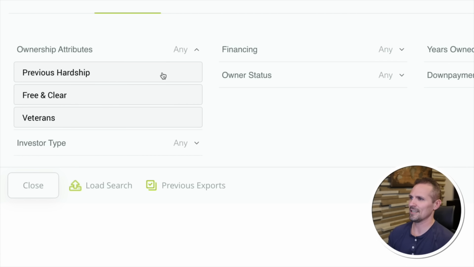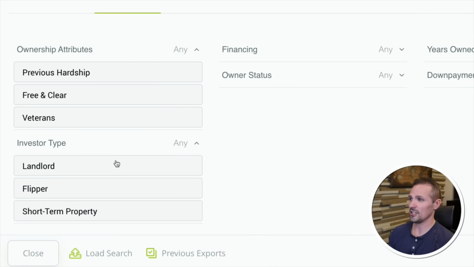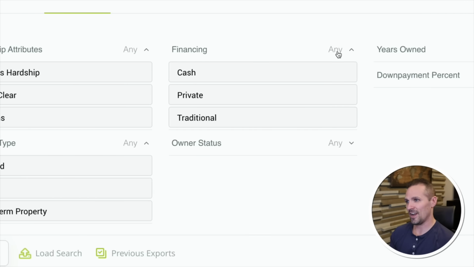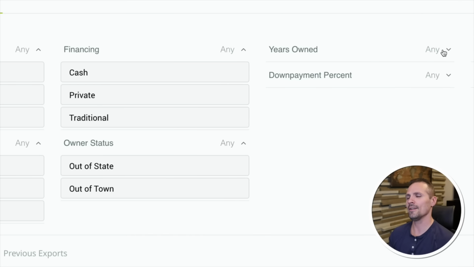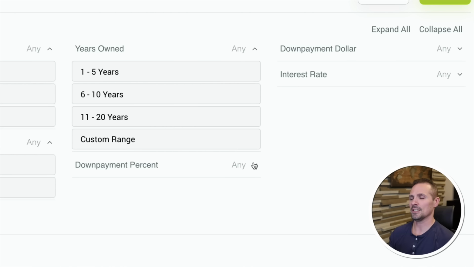So we can select this based on whether there's been a previous hardship, if it's free and clear, if it's veterans, that kind of thing. Some of this stuff was explained earlier in the easy mode when I went through that. Investor type. So if you want to, you can only target landlords, flippers, or short-term property owners. And then for financing, you can target properties that were bought with cash or private funding or traditional funding. Owner status, again, you can do out of state, out of town if you want. And then years owned. It's pretty self-explanatory.